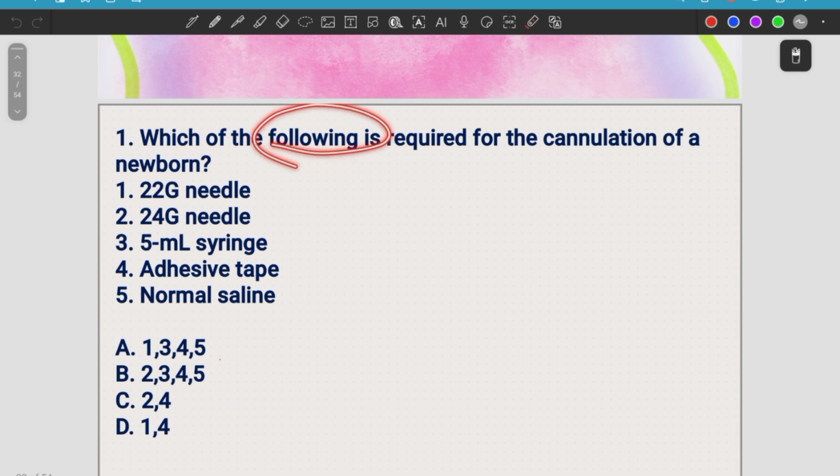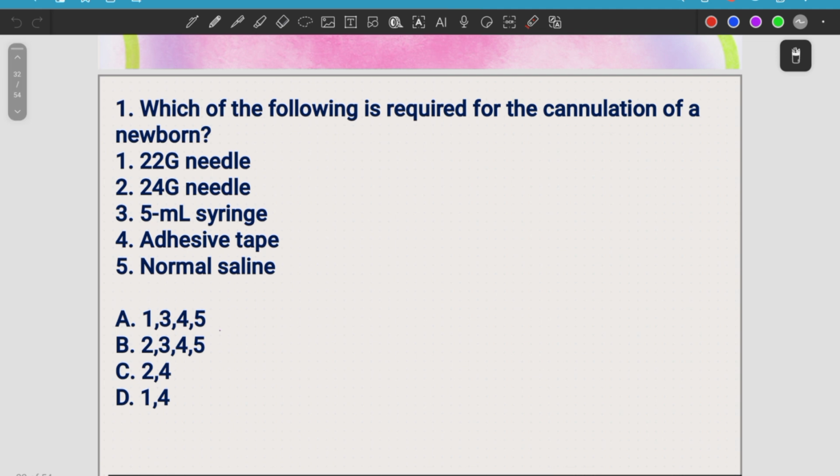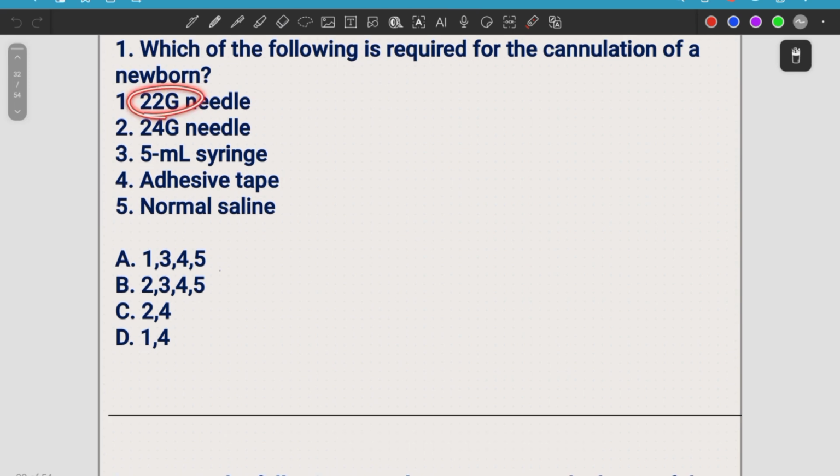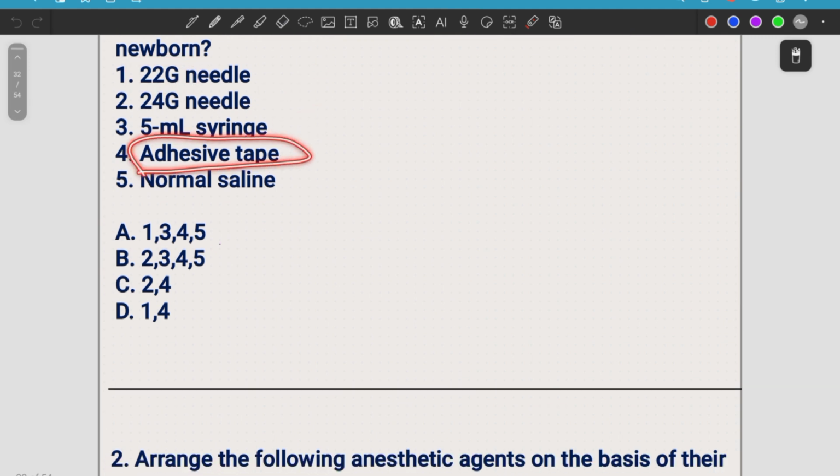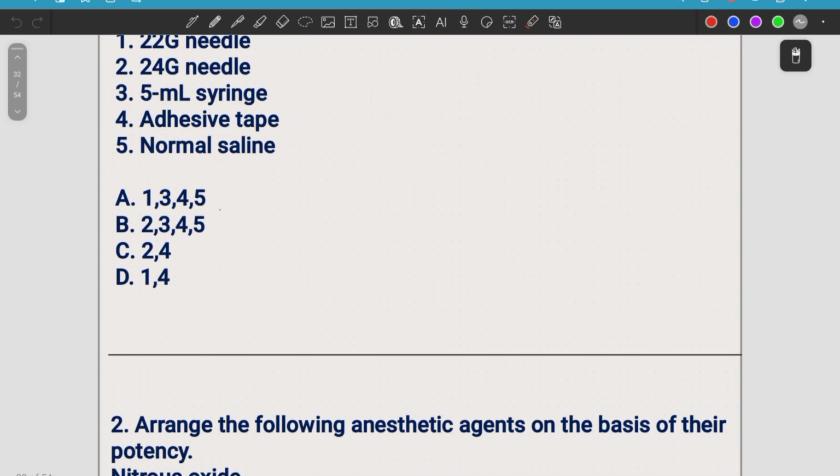Which of the following is required for the cannulation of a newborn? For a cannulation, we need a cannula. What is the needle size? The greater the gauge number, the smaller the needle size. 24, 26, 28 are very small needles, which are used for the pediatric age group. 22 will not be used for a newborn. So with 24, we use a 5 ml syringe, yes, required for flushing and all. Adhesive tape, yes, to stick it, and normal saline, yes, to flush.